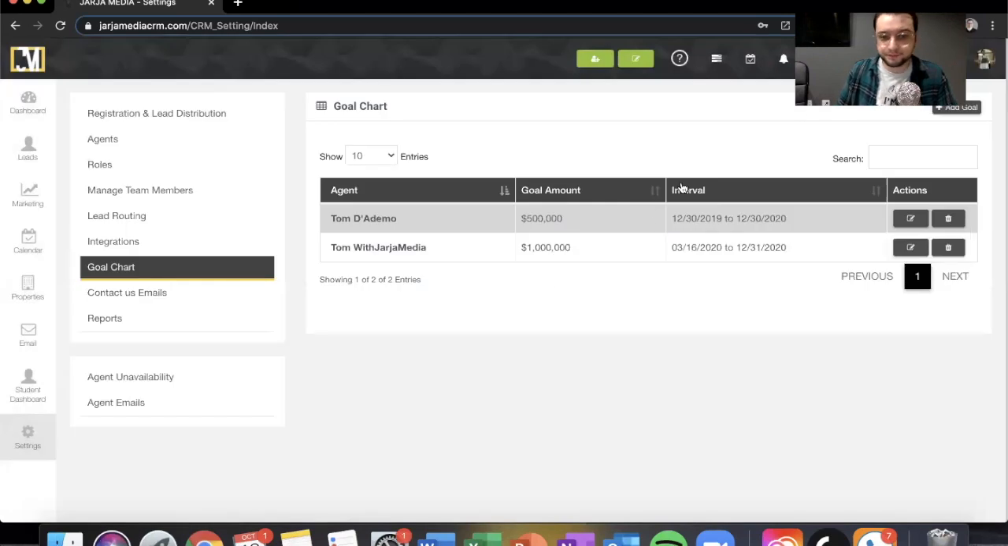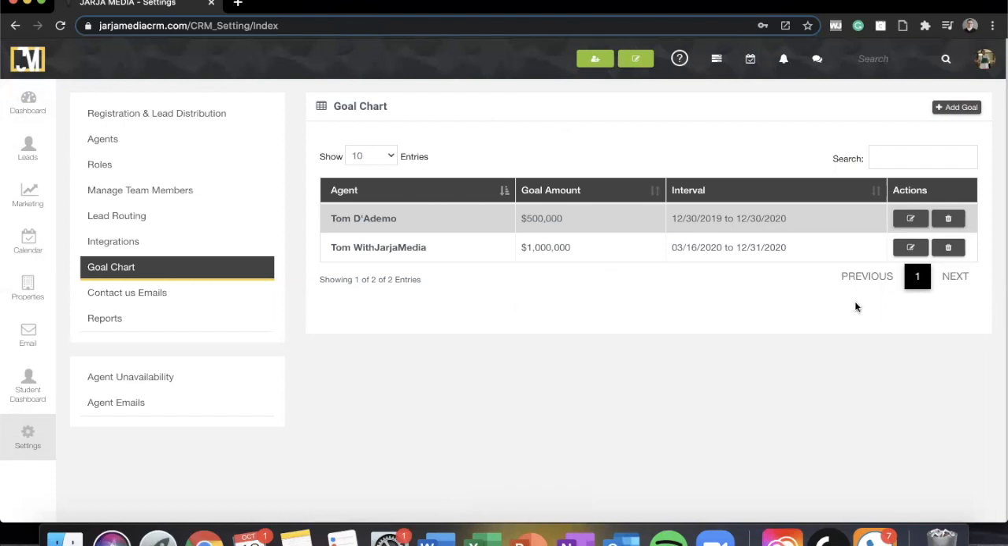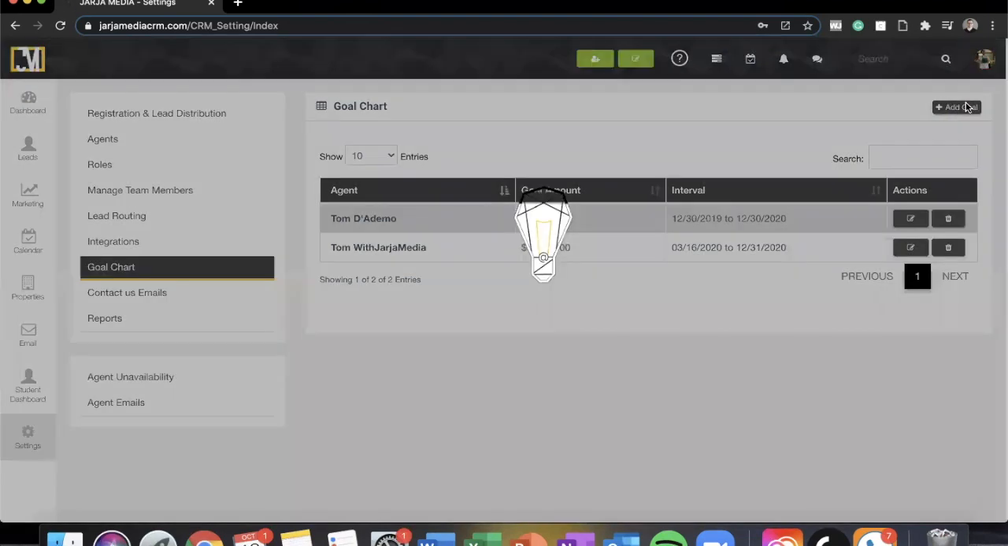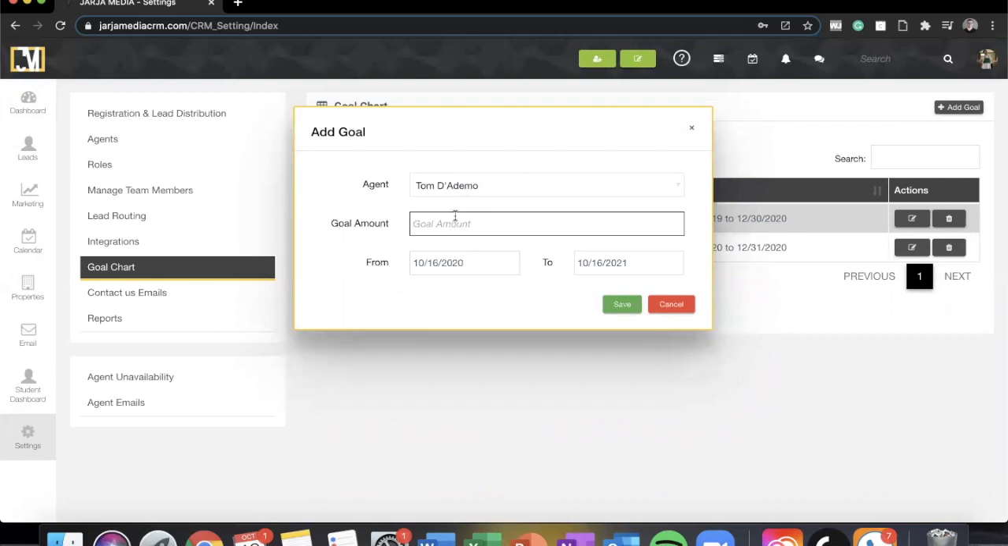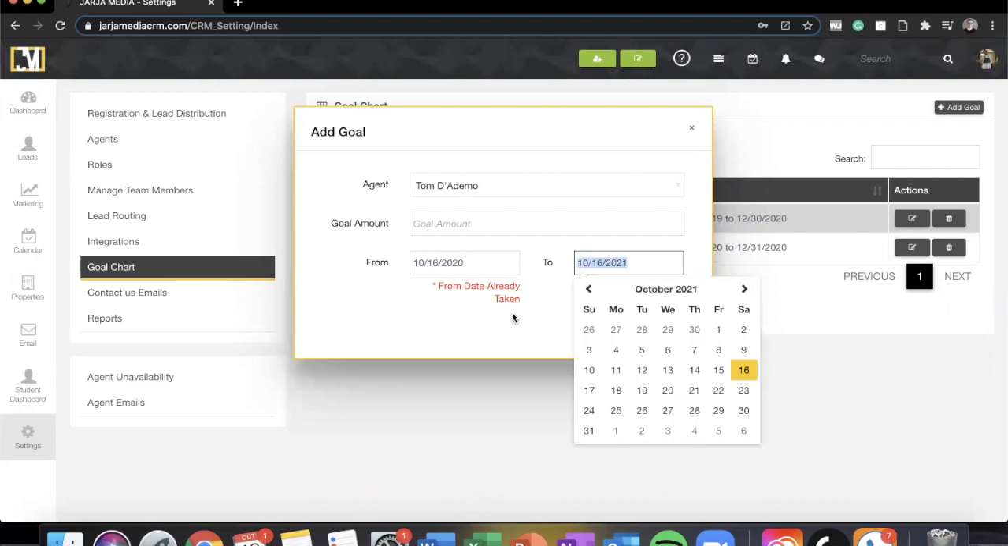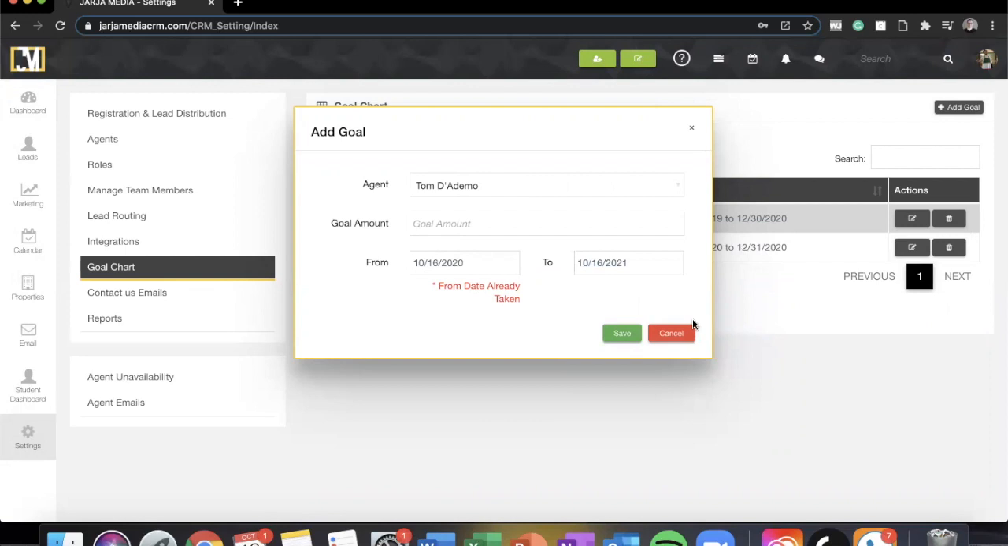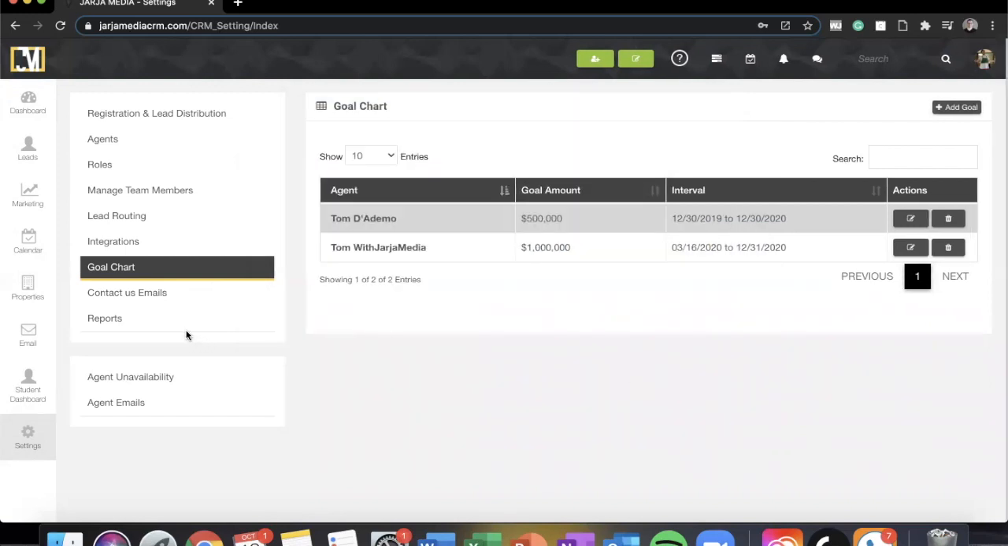All right, goal chart. This is what I was talking about on the main dashboard. So this is where you're going to set up that goal chart. So click on add goal if you don't have one already. Click on yourself there and then put in the amount that you want your goal to be. And then you can reset the parameters. So right now it's set to go from today's date to today's date next year. It's going to say from date already taken because I have a couple goals there. But I can change that to be from today's date to the end of the year if I want to. But that's there for you.